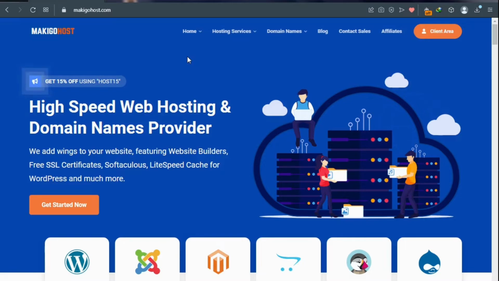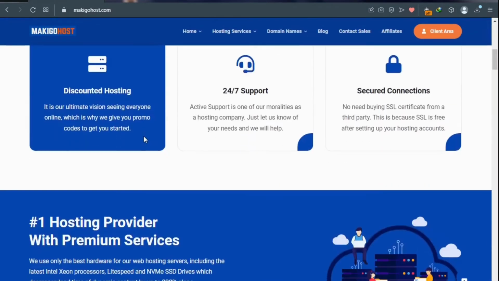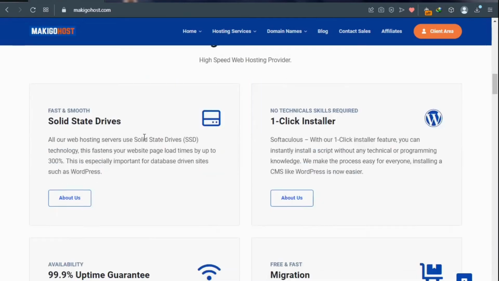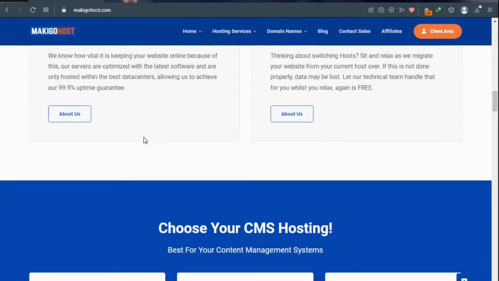So the link in the description, the first link or the second link, will take you to a page just like this, and this is makigohost.com. Now my website is hosted on makigohost.com. My clients' websites are all hosted on this hosting provider. So after clicking on the link in the description, it will take you to a page just like this.